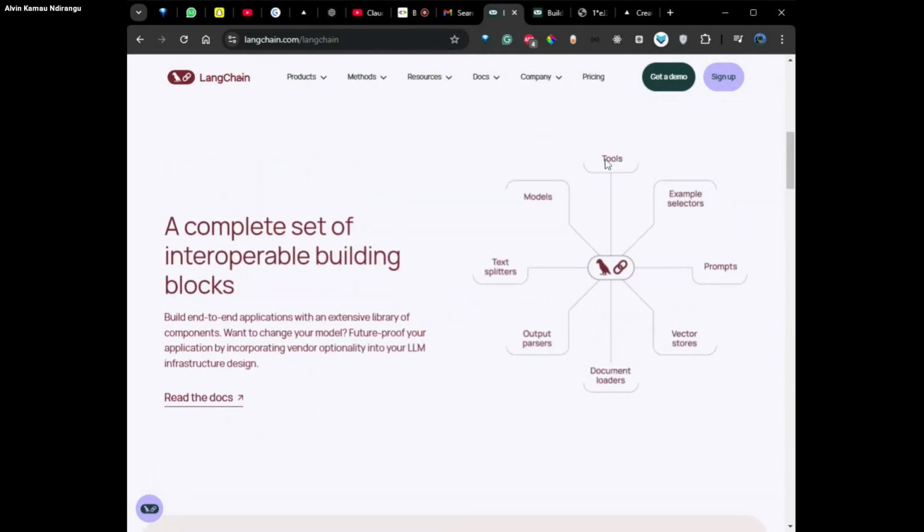So these are the tools that it gives us. It gives us certain tools like web search. You can also do search on a vector database, things like that. It gives us models like OpenAI's GPT-4, Anthropic's Claude. You can also do local models like Llama. So these are the models.